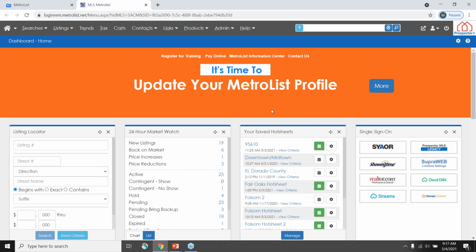One thing that I always tell agents is these modules, absolutely take a quick peek at them. Put them in the order of what works best for you or what tools you leverage the most in the MLS. So we have, and I'll go through these quickly here, a quick little listing locator, a great way to run a very fast search. 24-hour market watch, we're going to set this up in just a moment.